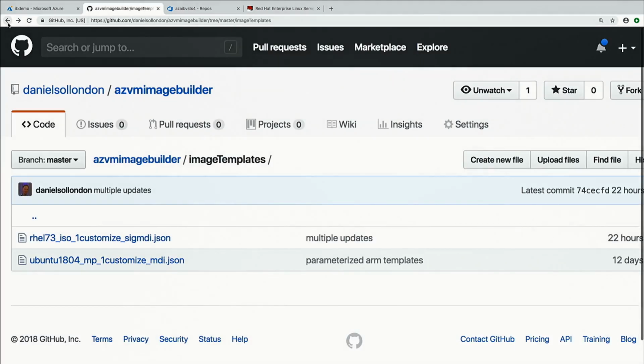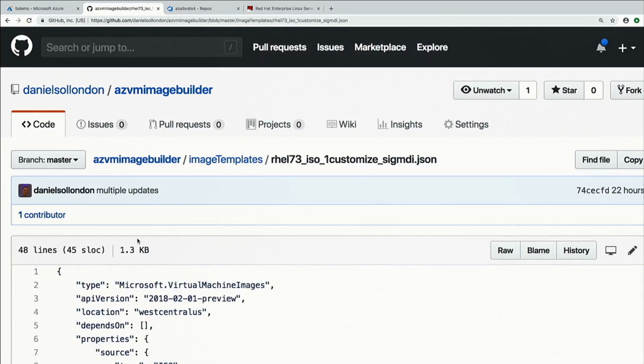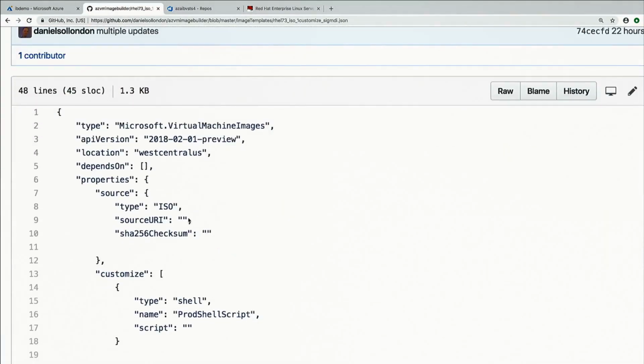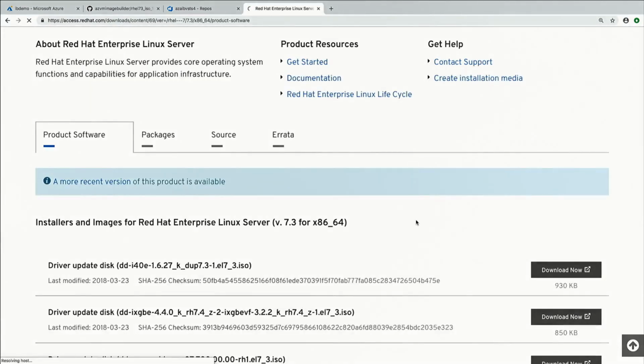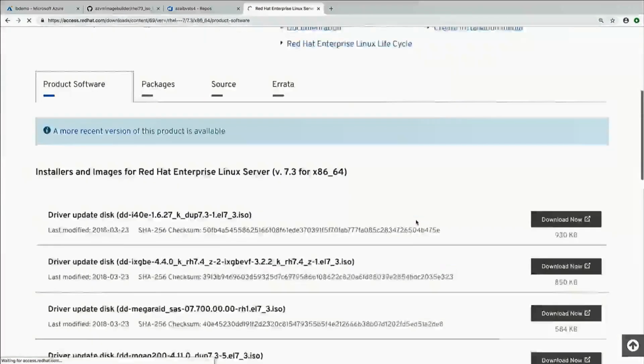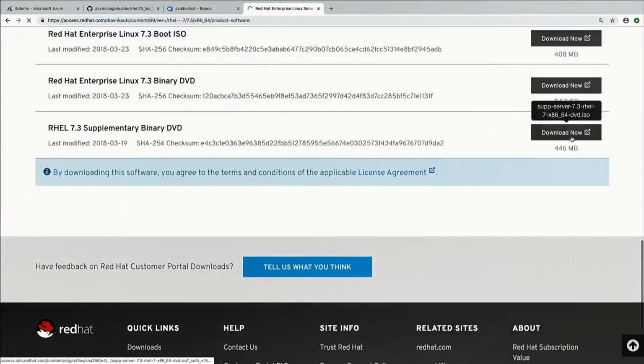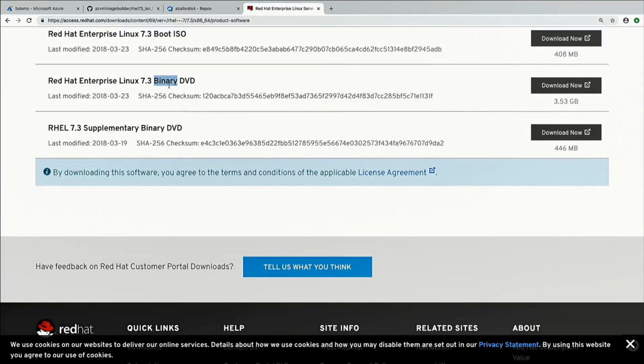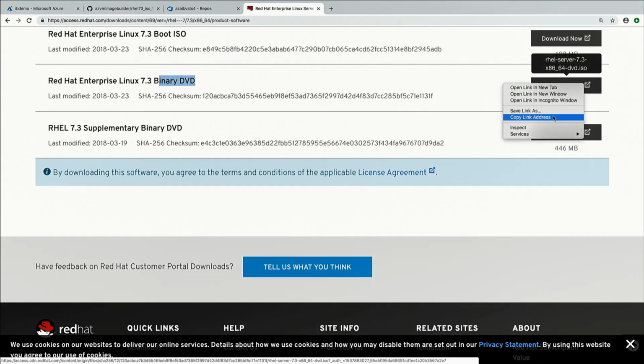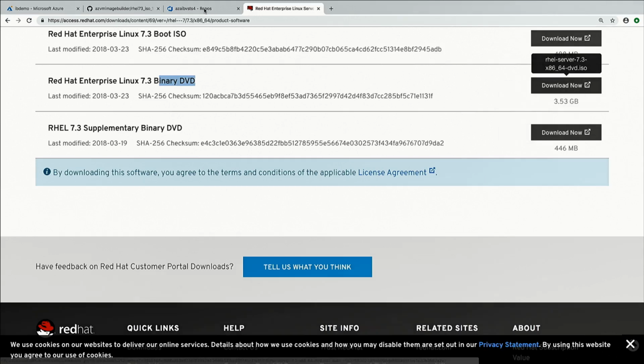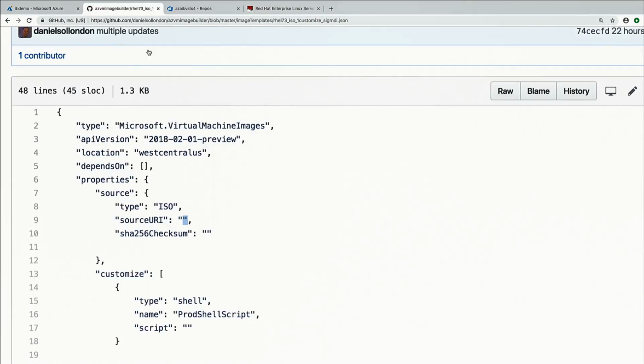So that's using a source of an existing platform image. If I want to ingest a Red Hat ISO, I can do that. One of the key differences is that the type changes to ISO, and then you have your source URI. So if you want to ingest that source URI, you go to your Red Hat customer portal, and then you scroll down here, you look for your binary DVD, and then literally copy the link address straight out of that, and then paste it into your template. It's pretty much as simple as that.